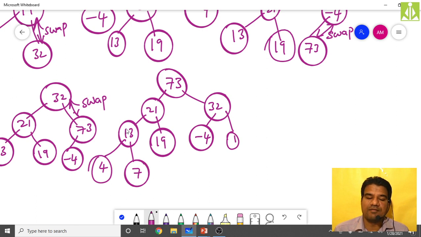Now you can see every root node is greater than its children nodes. 13 is greatest among 4 and 7. 21 is greatest among 13, 4, 7, 19. 32 is greatest among minus 4 and 1. Then 73 is greatest among all the nodes of your tree.